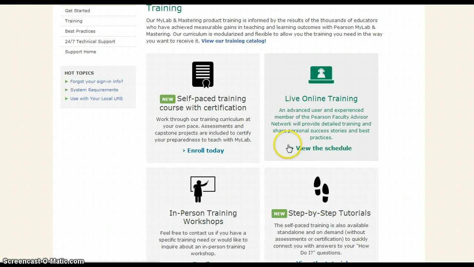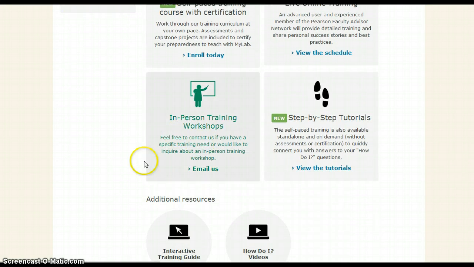The live online training is basically a webinar. You're on the computer with either an instructor that has used the MyLab extensively, or it might be a Pearson professional that is doing a very thorough overview of the MyLab, and you get to interact with them. You get to ask questions, and that usually takes about an hour. The in-person training, this would be something that we could do if your department is planning on using a MyLab. We can come in and actually do a training for the whole department.